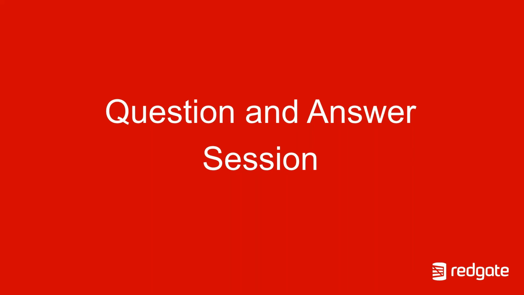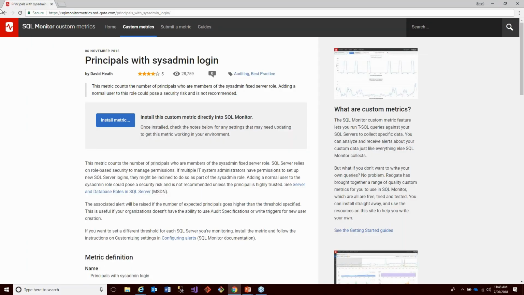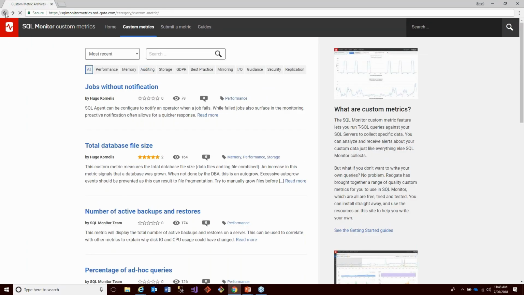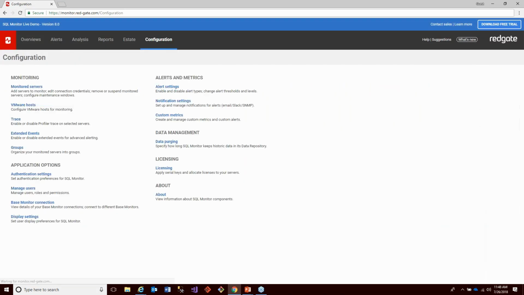I have another question here with respect to SQL Monitor as it pertains to Azure or AWS. Good question, and thank you for that question. So how do I set up SQL Monitor in Azure or AWS? Allow me to go back into SQL Monitor here. Let me get into the configuration area. Okay, and down here you'll see base monitor connection.